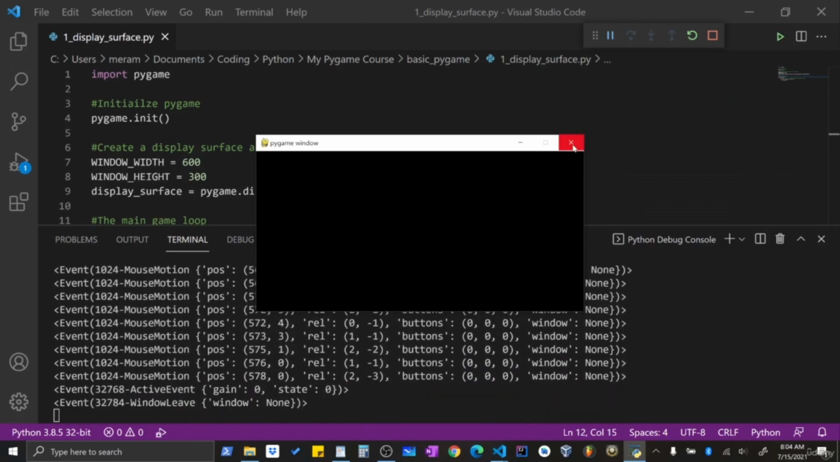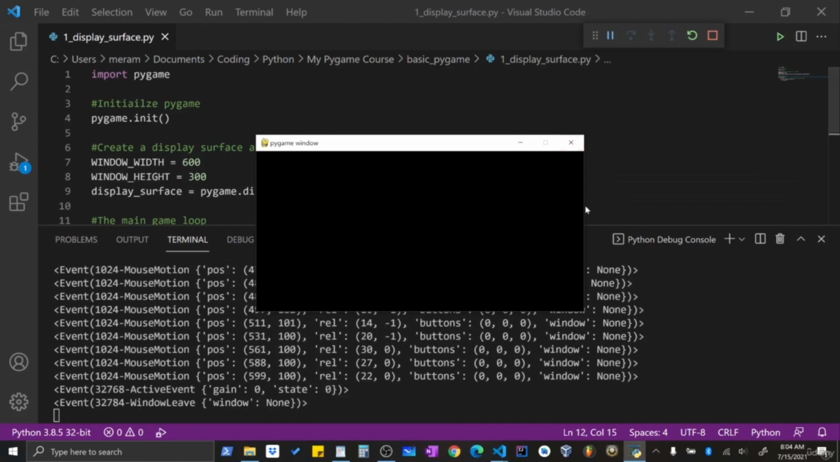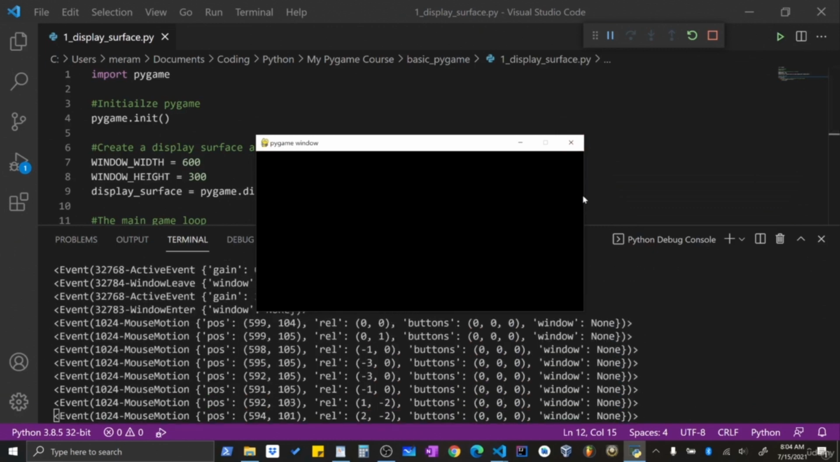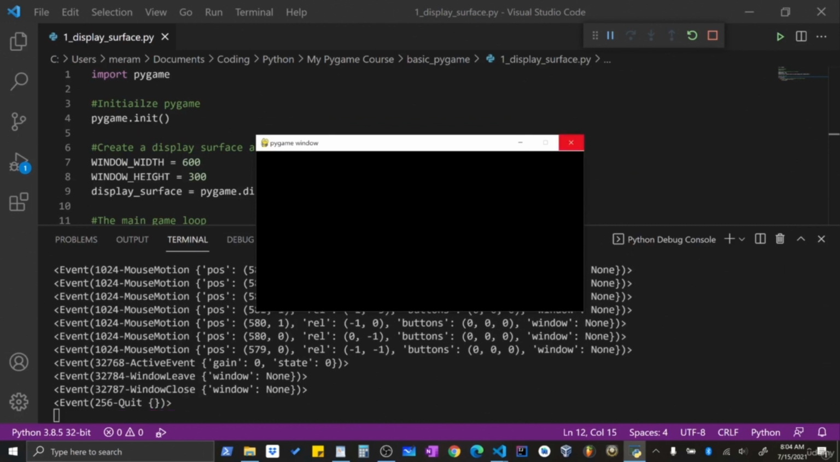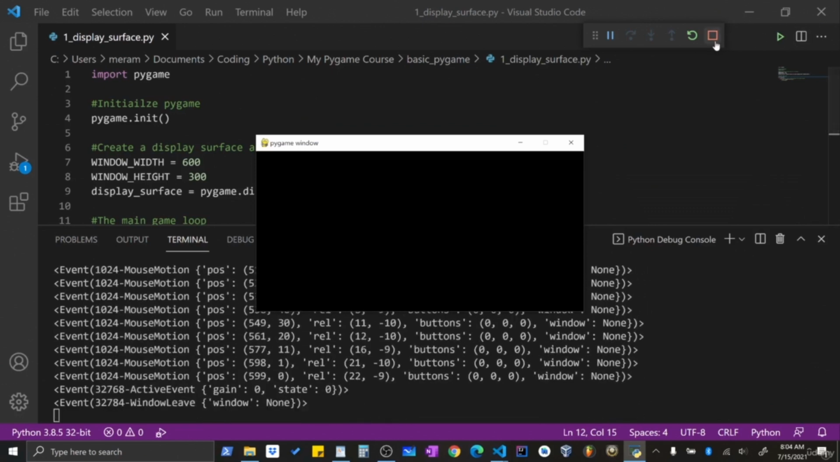And in particular, if I come over here and I hover, that's kind of cool. Window leave, window enter, window leave. Okay, window enter. And if I hover over the X here and I click X, you can see that a quit event has just occurred. Okay, so the event that we're looking for when we want to close our window and break out of this game loop is the quit event. So we can use that here.